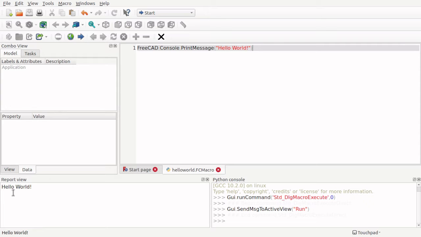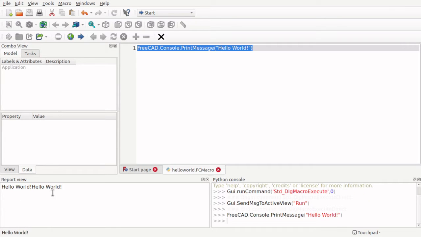We've got the executed hello world that comes up in our report view. It also comes out in a toolbar briefly, and we see the Python console. We've got a Gui.SendMsgToActiveView Run. So that's us running this FreeCAD.Console.PrintMessage in the Python console. So if I took that and ran it in the Python console as well, it will come up hello world here.